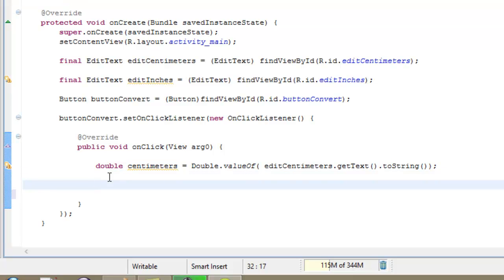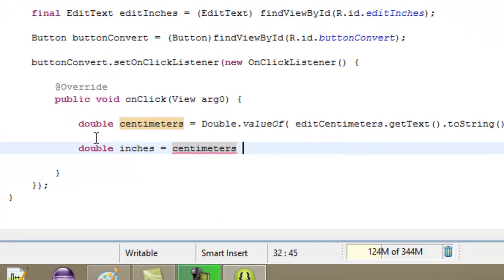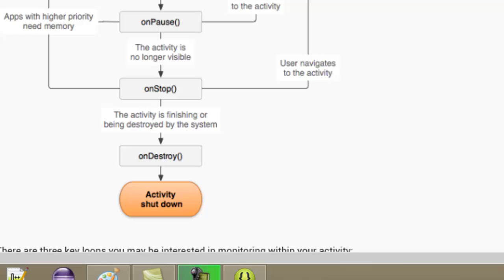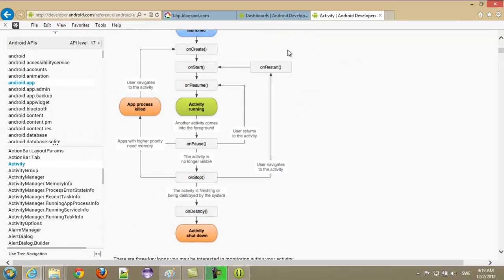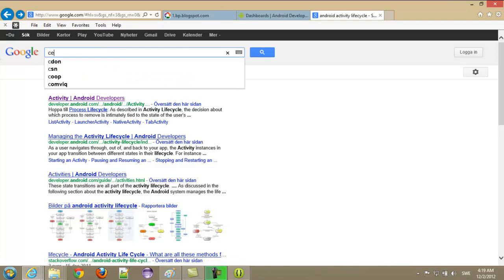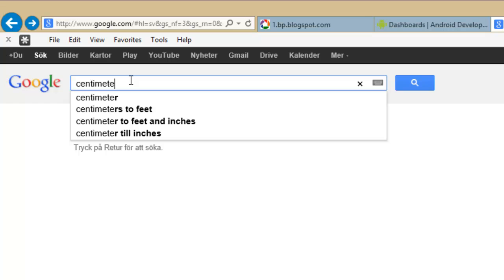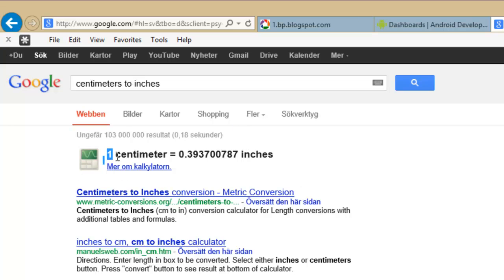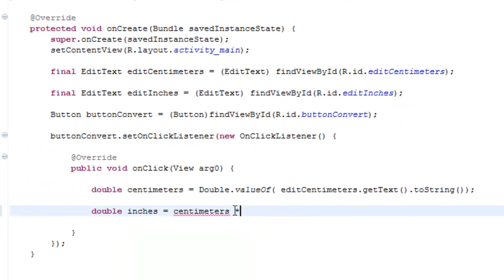Now what we want to do is have a double for inches and take our centimeters value and convert it to inches. How do we convert centimeters to inches? Well, we turn to Google once again. That's how. It tells us one centimeter is 0.3 inches. I'm just going to copy that value there. Go back. So we take our centimeters, and we multiply them by whatever conversion value we have here.